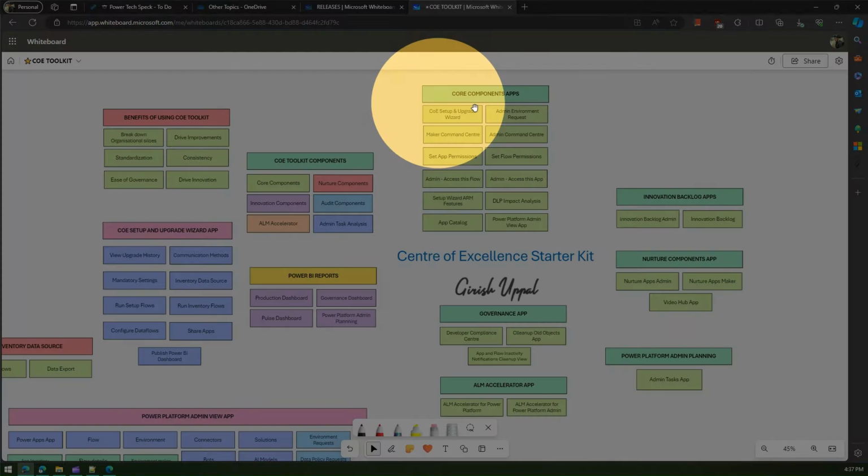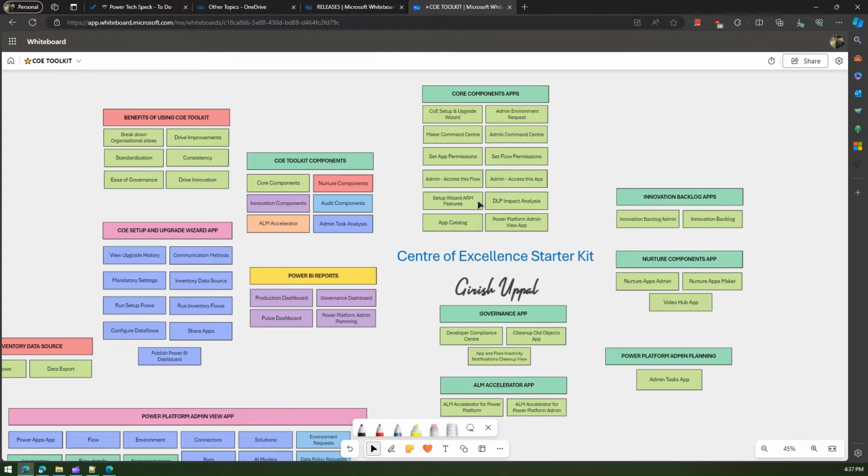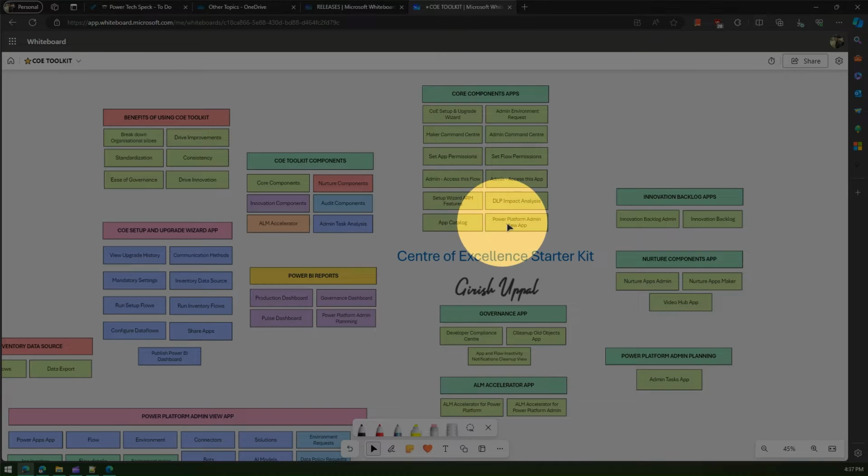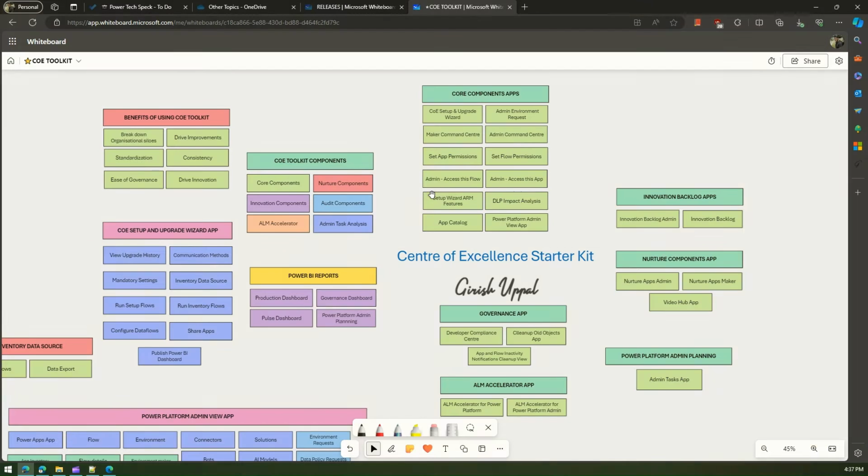Now, from the core components app, you will see the COE Setup and Upgrade Wizard, admin environment request, maker command center, admin command center, set app permission, set flow permission, admin access this flow, admin access this app, set up wizard ARM features, DLP impact analysis, app catalog, and Power Platform Admin View app. These are a combination of model-driven apps and canvas apps, mostly model-driven. Earlier they were canvas apps, but Microsoft is slowly changing all of these into model-driven apps. Also, there are some apps which you cannot use independently, but that you can utilize while using the Power BI report.